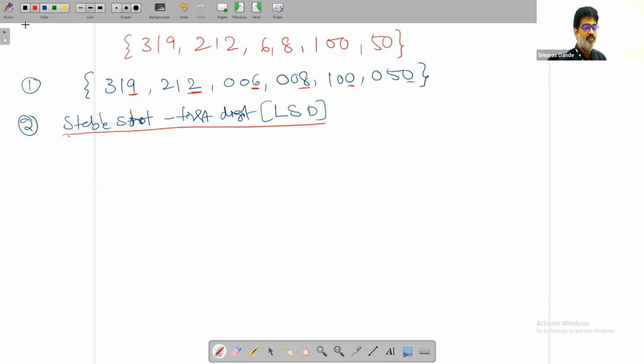1 digit means how many possibilities? It ranges from 0 to 9, right? I'm taking 3-digit numbers, guys: 319, 212, 006, 008, 100, 050. In this, I'm taking just 1 digit and sorting based on it. The possibilities for 1 digit are 0 to 9 only, right? So sort it. What will come first? First digit 0. How many are there? 319, not 0. 212, no. 006, no. Next, 100 is there and 050.